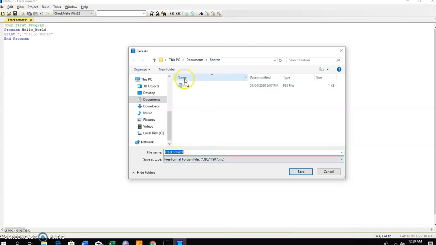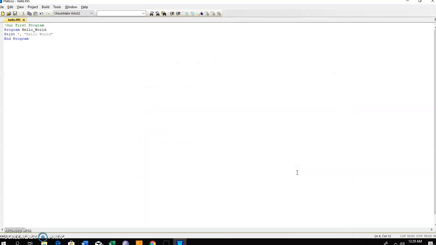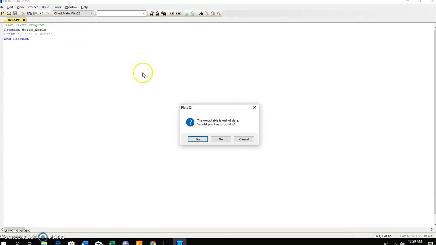So this is not my very first program. I've actually written a program like this initially, just to make sure that everything is working out fine. But for yours, it's probably going to be the first program. So I'm just going to name this hello, and save it. I can then come to build and then say start run.